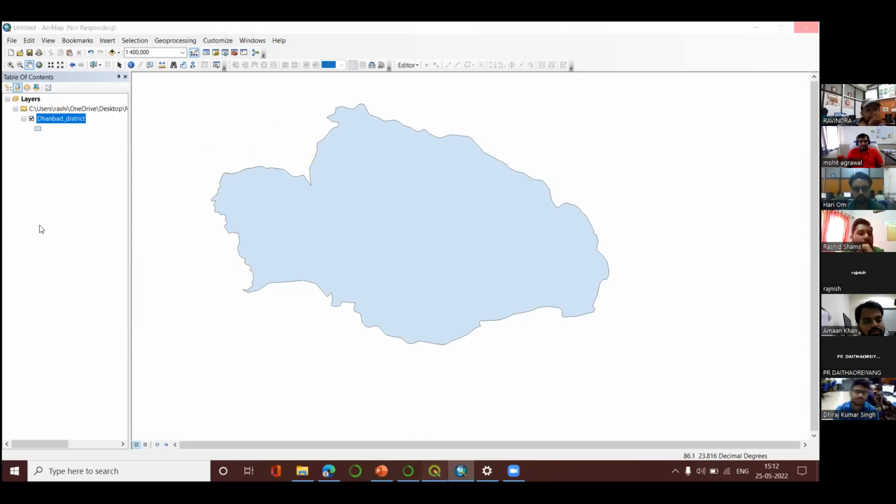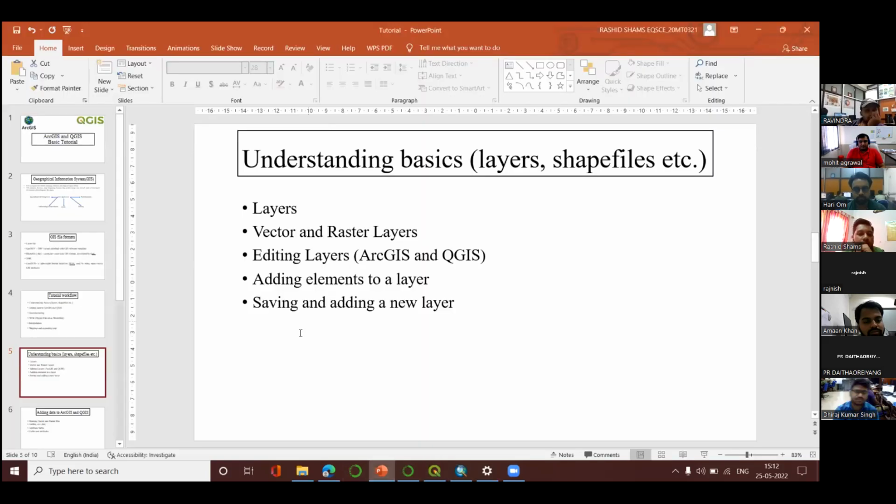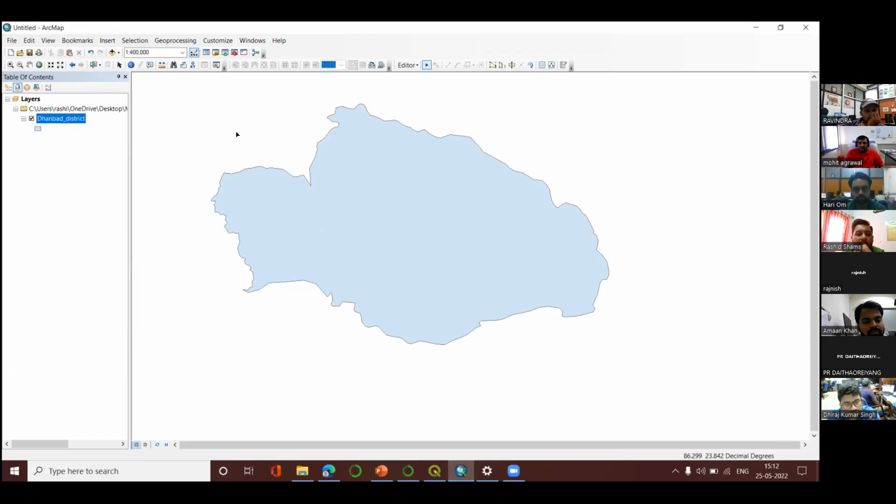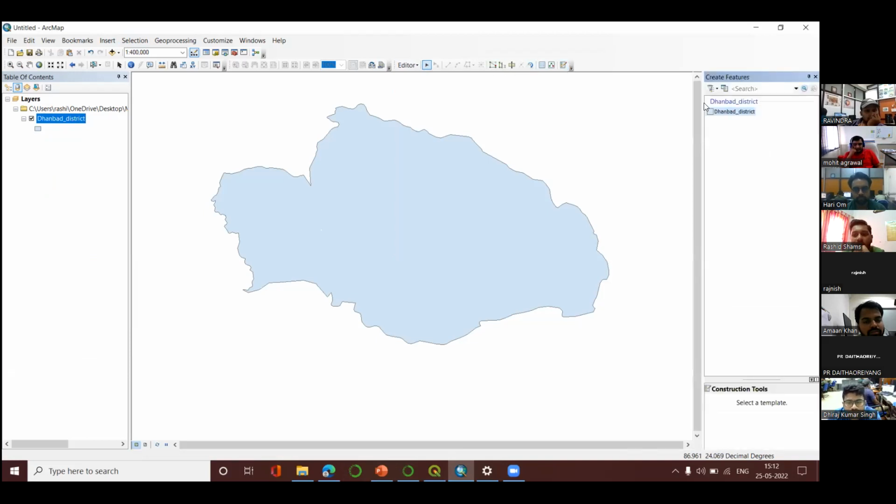Moving on, I will also show how to add elements to the layer. Now the editor is here, so you can start editing. You can make polygons and other features on the layer.